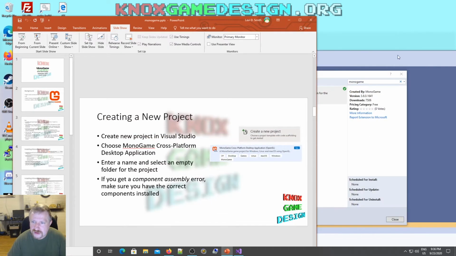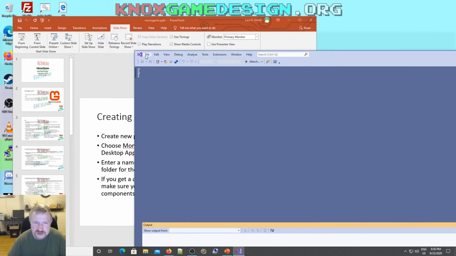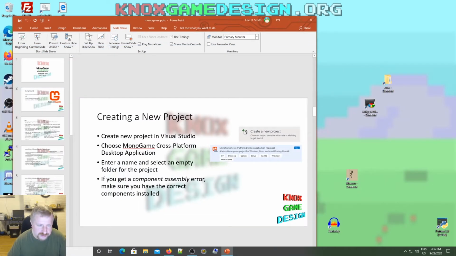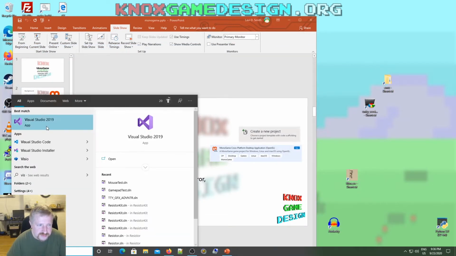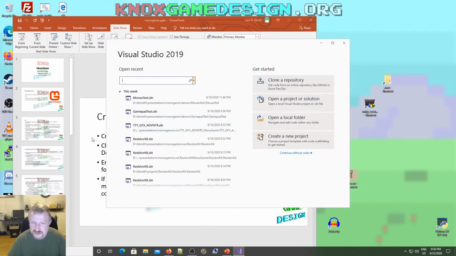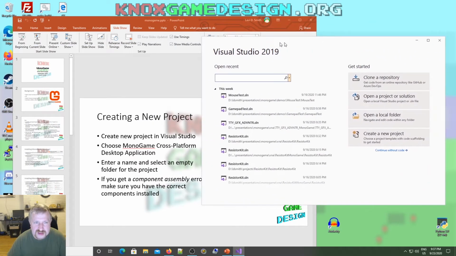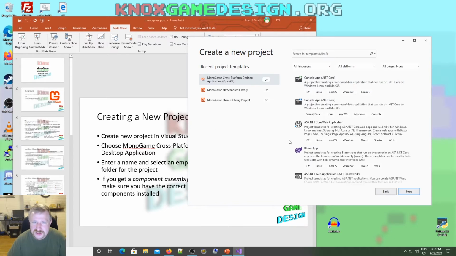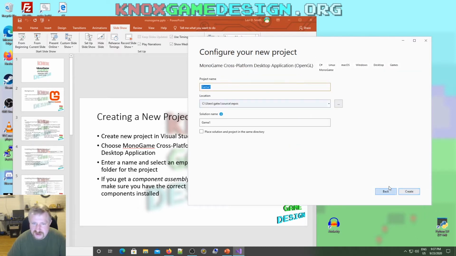So when we want to create a new MonoGame project, we just go into Visual Studio and start it up. I'm using Visual Studio 2019, which I believe is the latest at this time. So I'm going to create a new project. Then we'll select a MonoGame cross-platform desktop application, OpenGL, then press Next. And then we're just going to select the location. This is fine. Game 1, click create. Oh, well, let's call it Game 2, create.